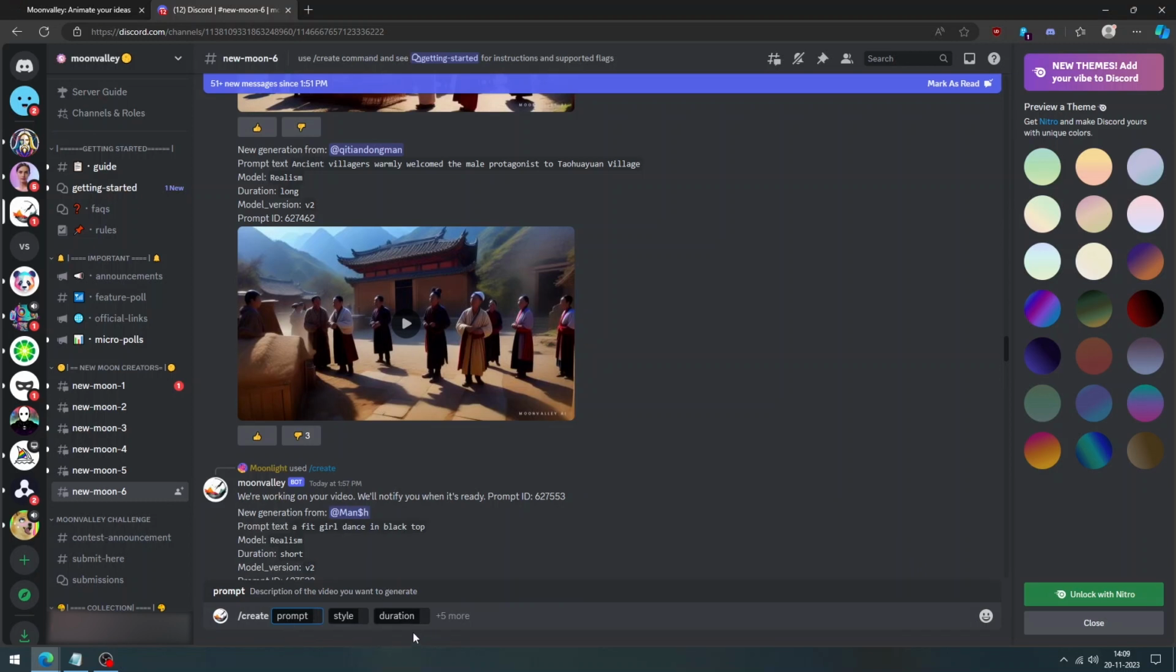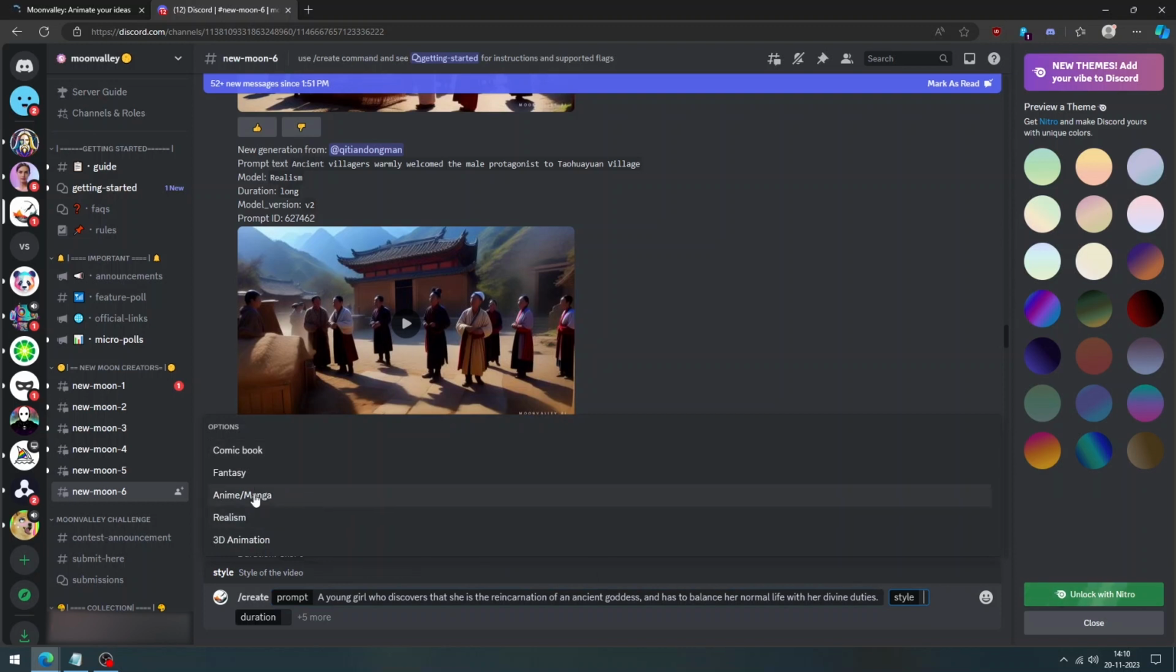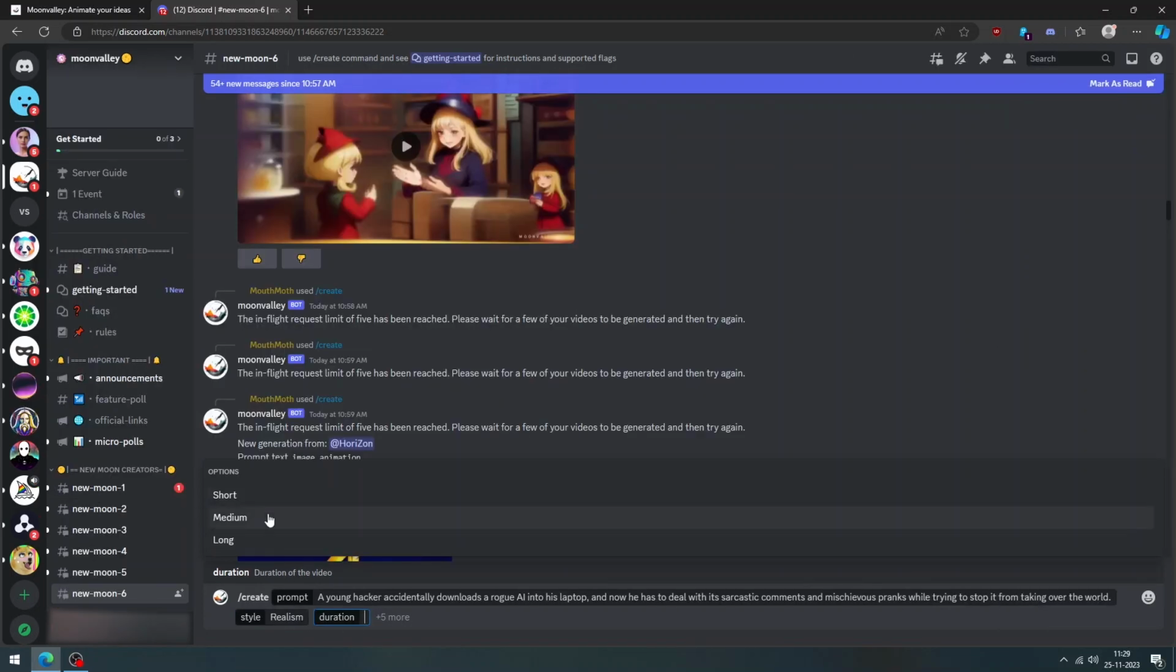You need to give all the information correctly. Here, I will show how to get detailed video output. First, in the prompt section, you need to write or paste the text that you want to turn into a video. And in the style section, you need to select the video style. I have selected realism. Next, choose the duration of the video. You can choose low, medium, and long according to your need.